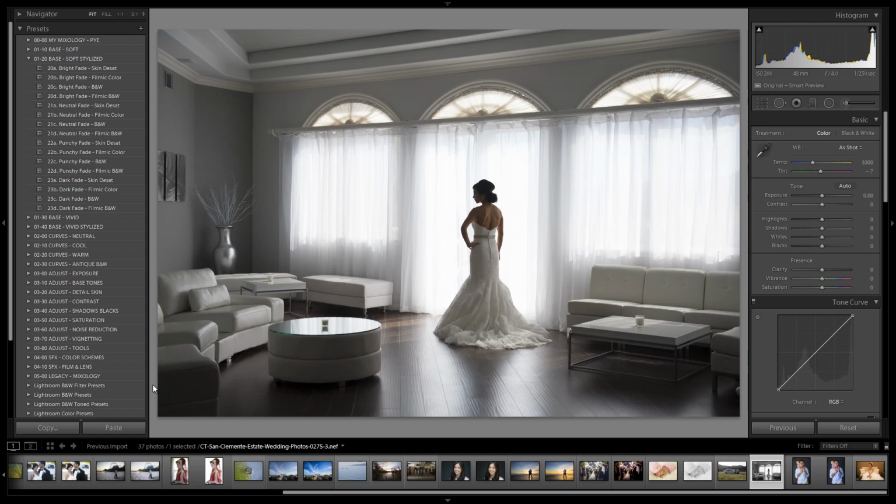Let's get started. In this video, we're going to create a nice black and white fade image using this image here that we have of our bride standing in front of these windows.